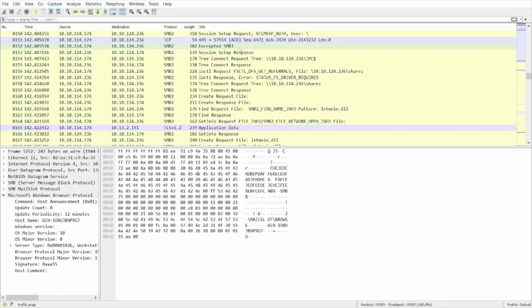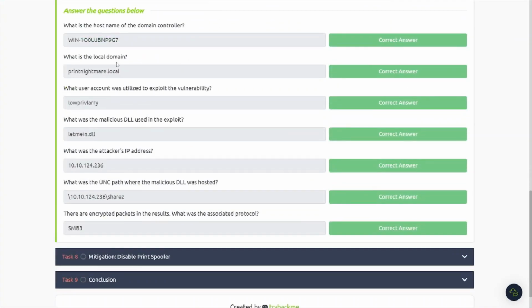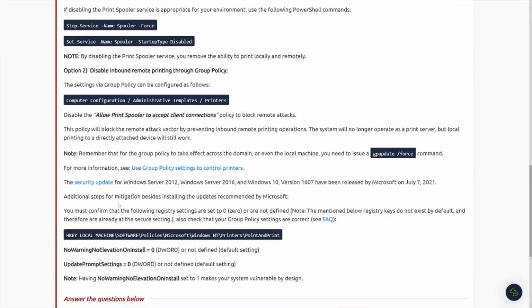And this is what it looks like after you get everything that you need in there. See, the domain controller is going to be that win dot whatever. Local domain, as we saw, was that printnightmare.local, and then the account that was exploited was this low privilege Larry, and then the malicious DLL is going to be that letmein. Attack IP address is going to be that .236, and then the UNC path is going to be that there, and then the SMB3 is the encrypted packets. Now move on to task number 8.